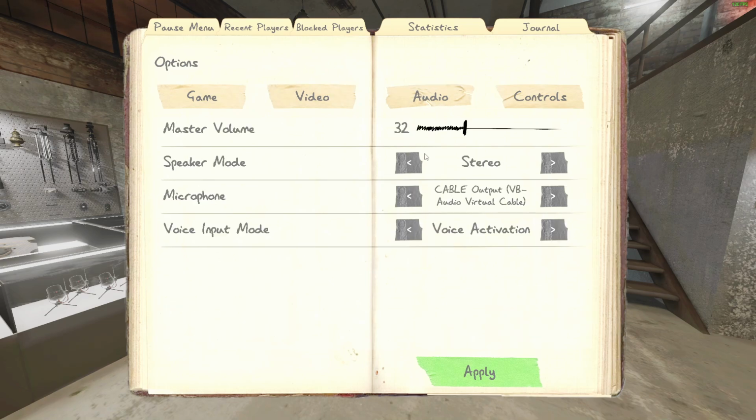For audio, this is where it's going to change. If you've played Phasmophobia before, you'll know microphone is going to default to your microphone. For me, like I said before, it's the HyperX Quadcast S. For you, it may be a Blue Yeti Snowball, a Blue Yeti, just a regular Quadcast, some USB mic, a Logitech mic, or a Razer mic, whatever.